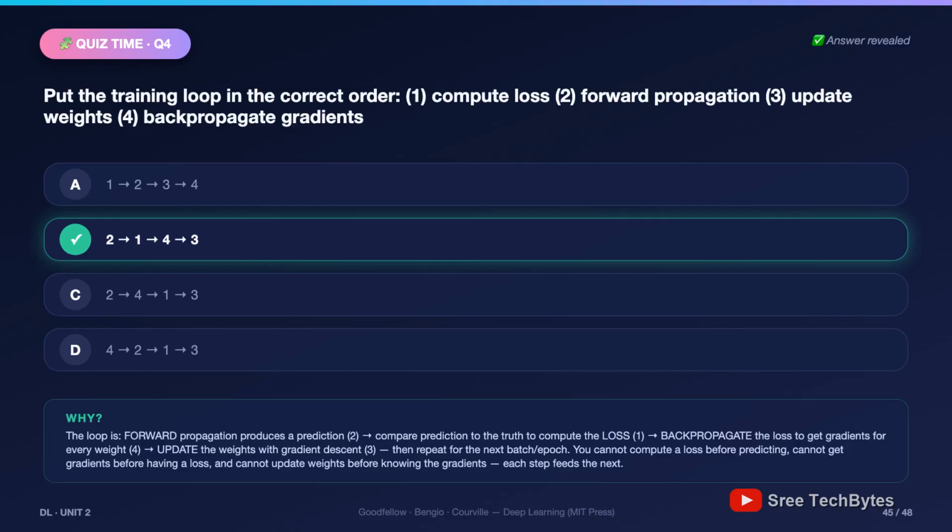Say it like a chant: forward, LOSS, backward, UPDATE, then repeat epoch after epoch. And if you can also name where the learning rate acts, the update step, and where the chain rule lives, the backward step, then congratulations, you own the mental model this entire unit was built to give you.